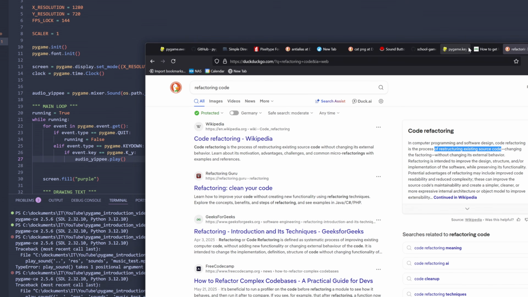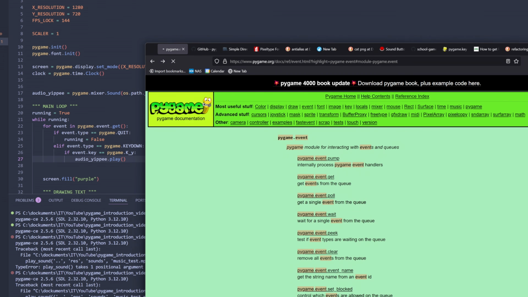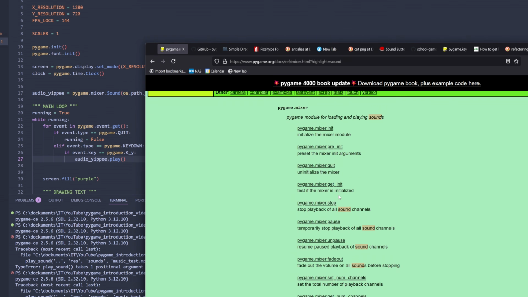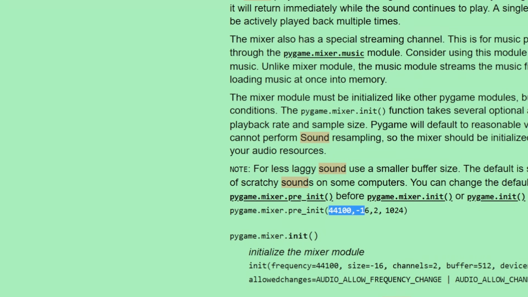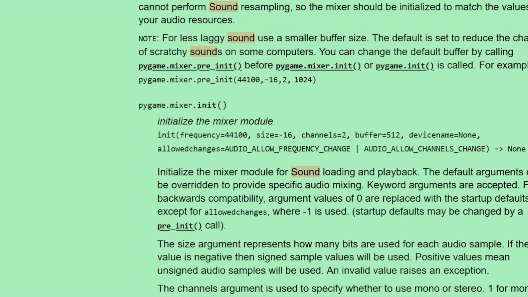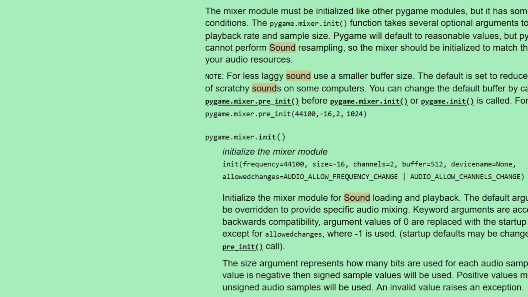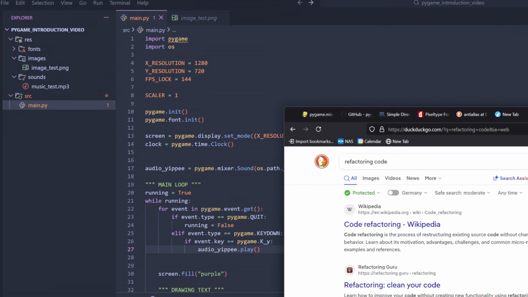Also, there are a couple of things you can change in pygame for music and sound. With pygame.mixer, you can initialize it, and you can give it certain arguments. For example, you can change the frequency, the size, channels, and buffer, and all of that information. If you know what audio itself is, that's cool. You may want to have that, you may not. It really depends on what exactly you want to achieve.